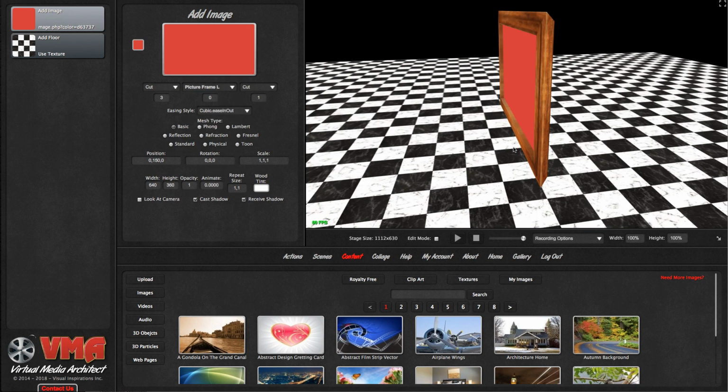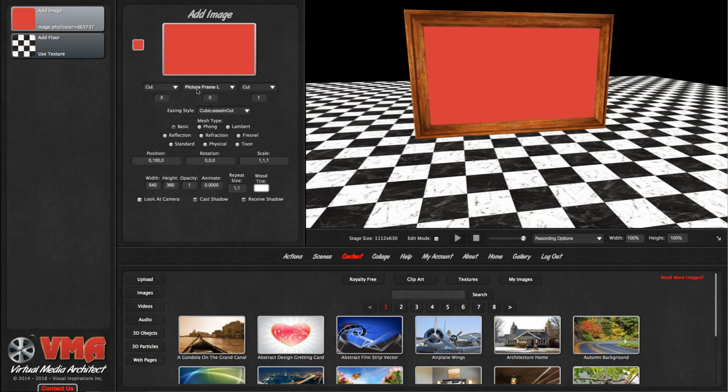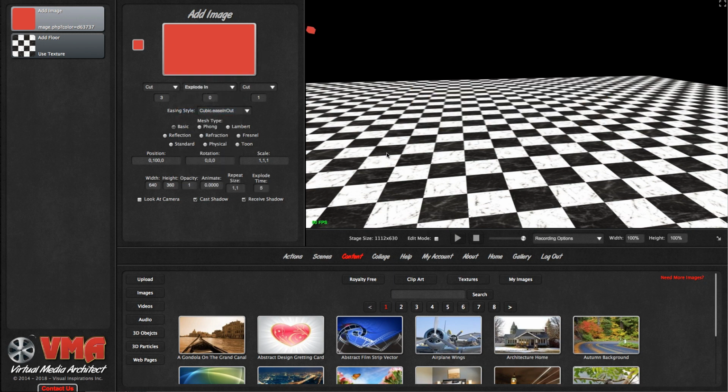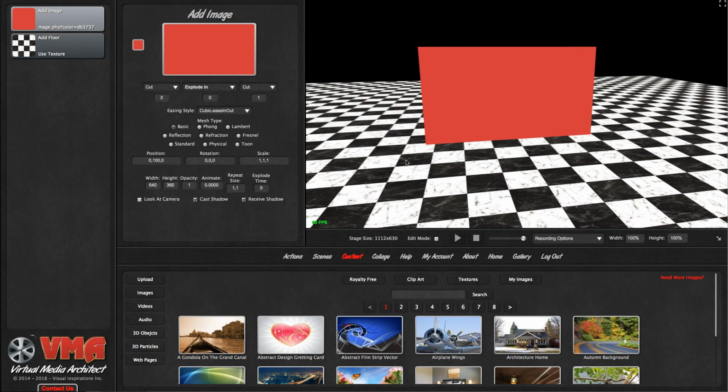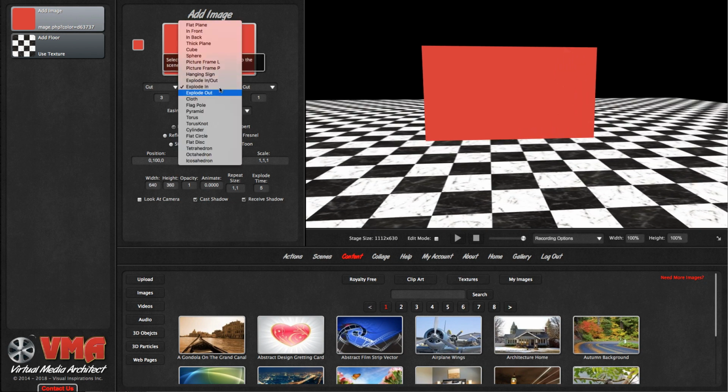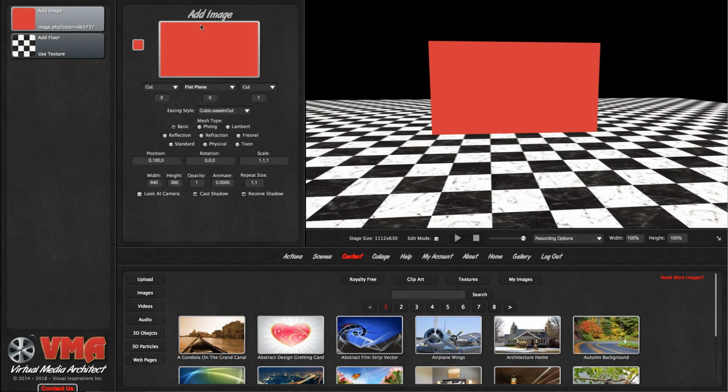You even have one with a picture frame. Got some fancy ones down here like, let's say explode in. And all the pieces will come in and make a solid object again. We'll just stick with a flat plane for now.